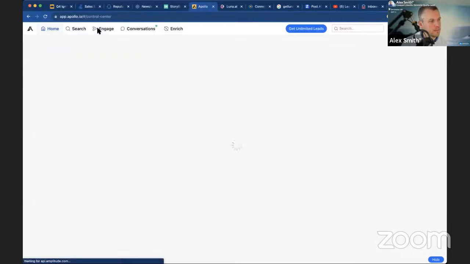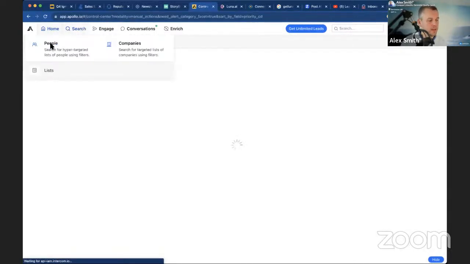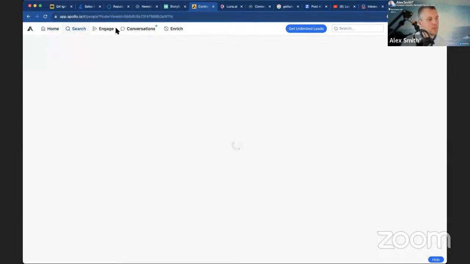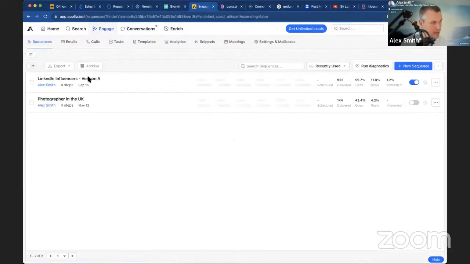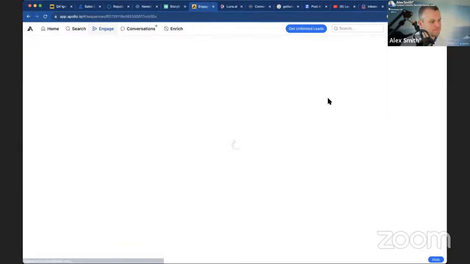So here we go. This is the Apollo Control Center. And what you can see is search. That's the people section. We're going to find people within the people section, and then we allocate them to what we call a campaign. The campaigns are called sequences within Apollo. I've got a couple that I set up quite a while ago, targeting specific people. I've got an influencers campaign.